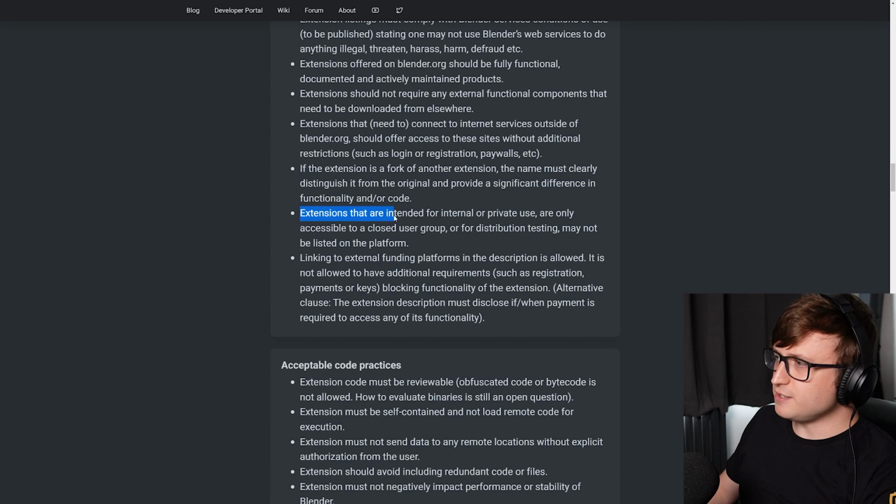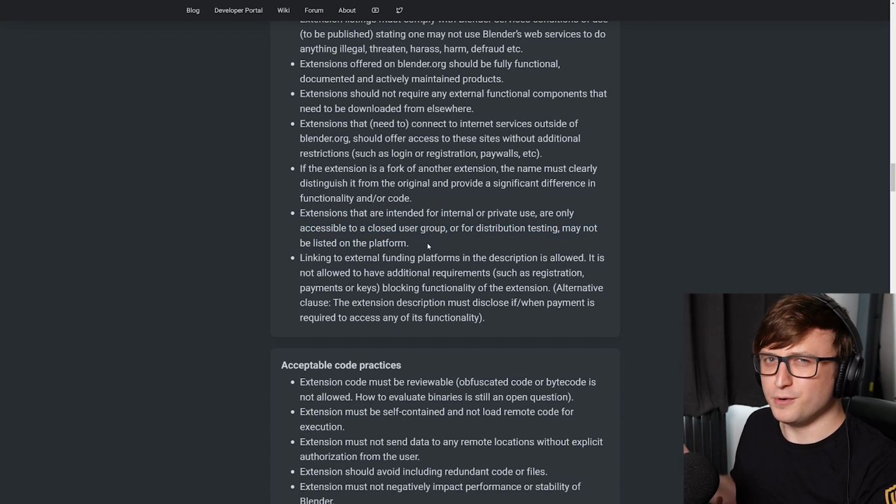Extensions that are intended for internal or private use, only accessible to a closed user group or for distribution testing, may not be listed on the platform. Yeah, again, not really open and accessible.